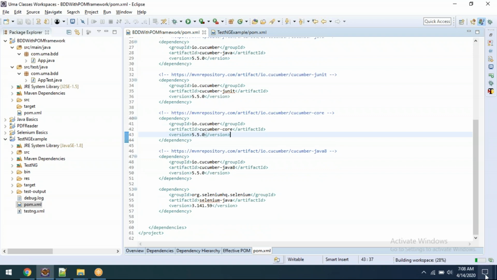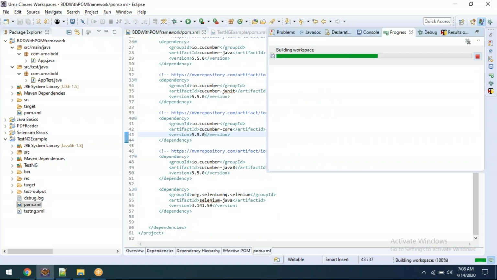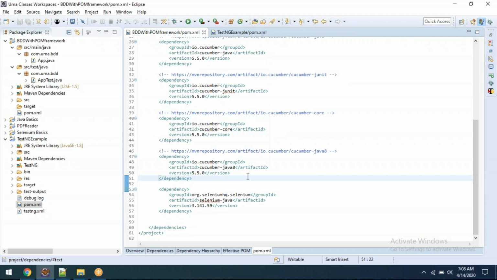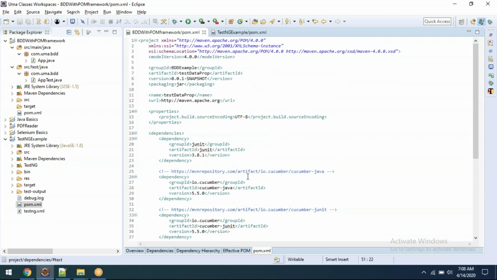Added. And if I click on save, it won't download. The reason is the same version is already installed in my local PC, in the .m2 folder. Hope this is clear. Now two things are done. One is the BDD Cucumber plugin, and another one is the BDD jars. Any questions here? No, clear. All right.